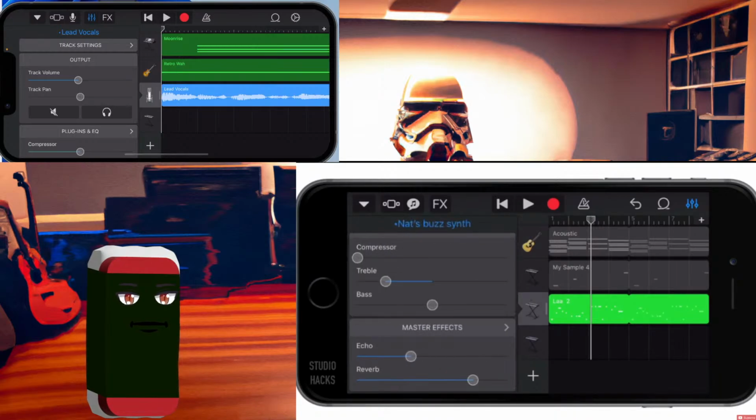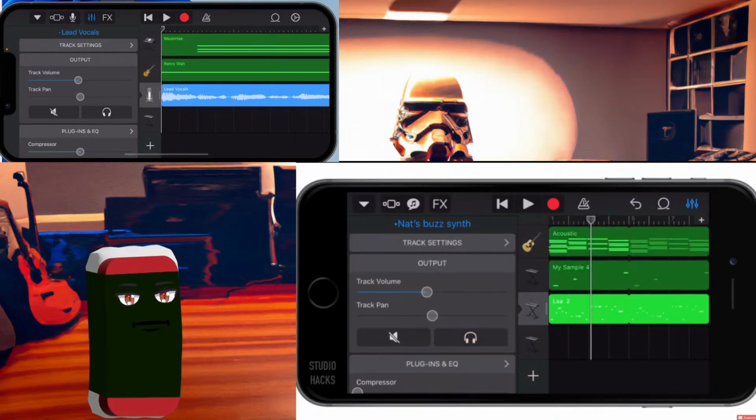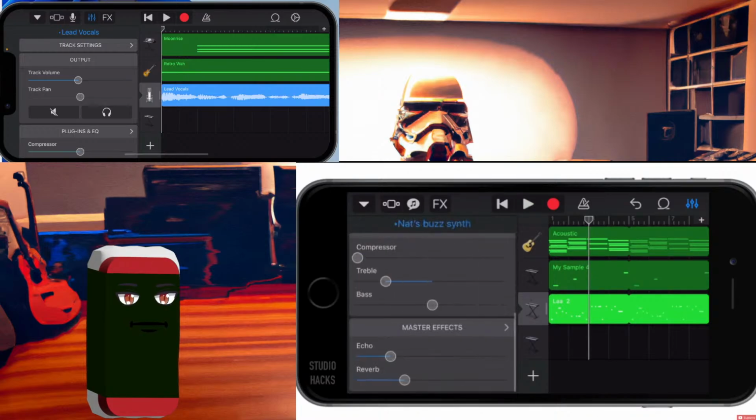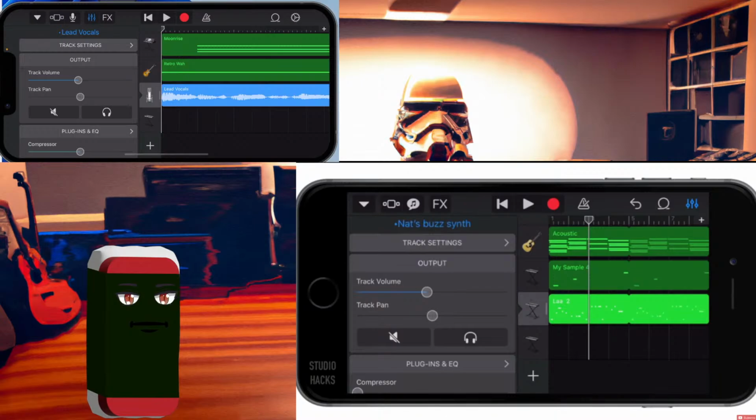Okay, so I'm going to dial these effects down and let's have a listen to how these have affected our entire mix. I'm going to have to scroll up to take this track off of mute. Let's have a listen now. Okay, because I've changed that master effect to a really big Moon Dome sound, it's kind of washed out my entire mix. So I'm just going to switch that back to cathedral, see if that sounds a bit better. That's much better. That suits the track a lot more. So those are all the features of the track controls.